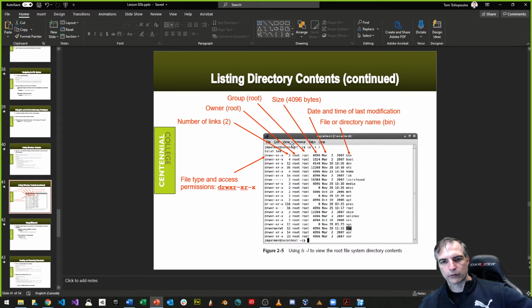So owner, group, and the size in bytes, right? So again, 4,000 bytes, like I said, 4 kilobytes, would be the size in bytes. The date and the time of last modification, as well as the file or directory name, whatever it is, okay? File type and access permissions are right here. This is the file type and access permissions, which we'll talk about in a second, all right? So that's how the directory structure is broken out.